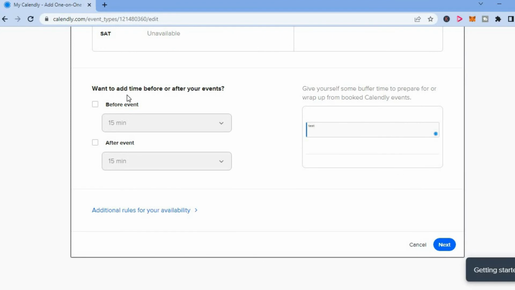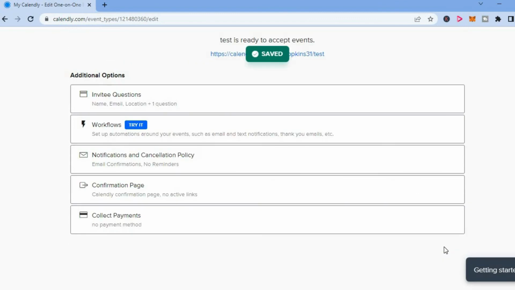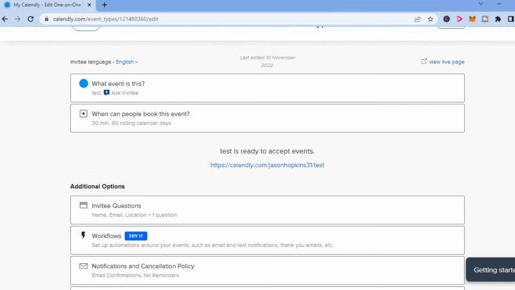And you want to add time before or after your events. So you can simply add 15 minutes as I normally do that. Then tap on next in the bottom right hand corner. And you can see that it has been saved. And you can see it right here. And that is basically it.